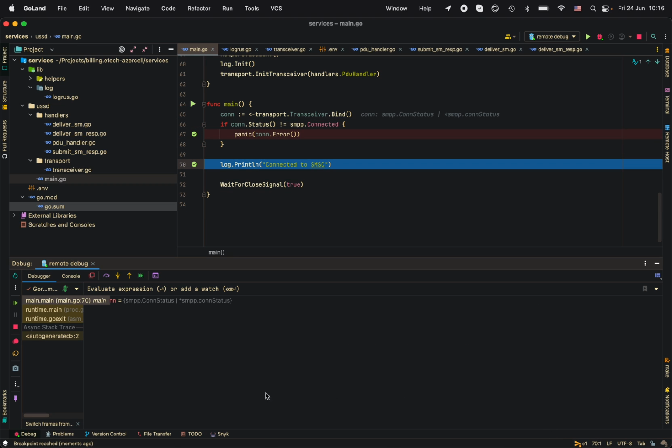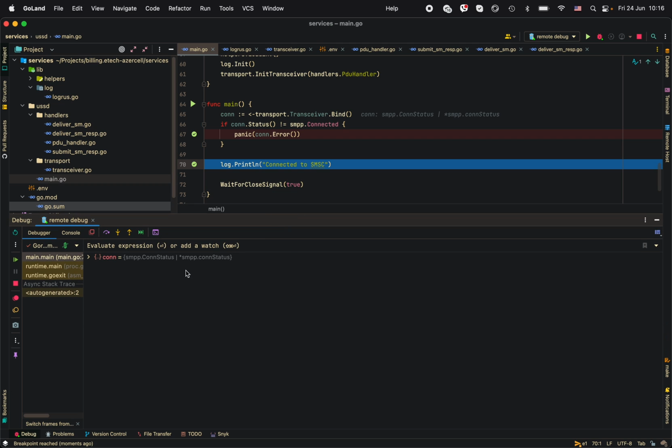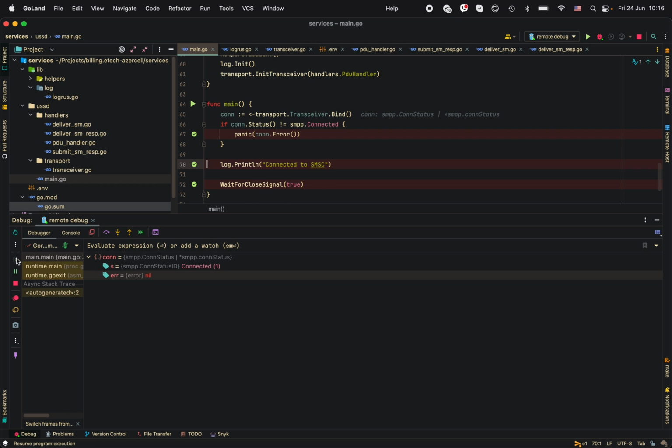So after that, you see it automatically stopped at evaluate expression, in this point. You see this? So it's saying error nil. Of course, it's stopped here because it did connect. So as you can see, it said log print, and we can put another breakpoint here. We can say like this, so on so forth.